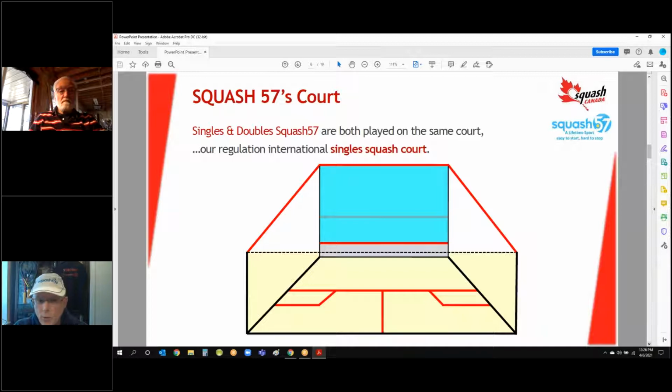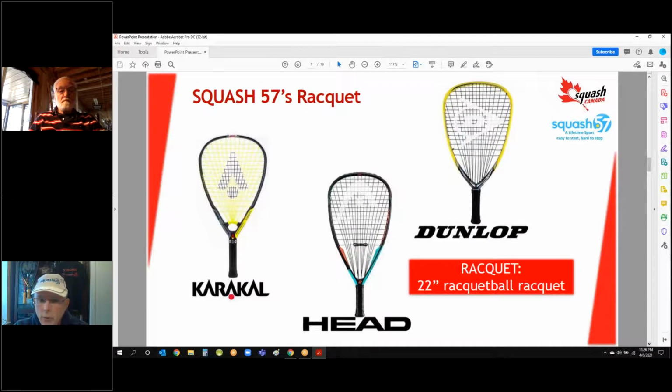For the racket, if we move on to the next slide, we use the same racket as American racquetball, which can be no more than 22 inches in length. And that is 5 inches shorter than a squash racket. You might be able to see behind my right-hand shoulder here, 2 rackets hanging up. That will show you the difference between the racquetball racket that we use for Squash 57 and the squash racket. The more popular frames weigh between 150 and 180 grams. And the major brands that we see in the UK will be Caracal, Head, and Dunlop.